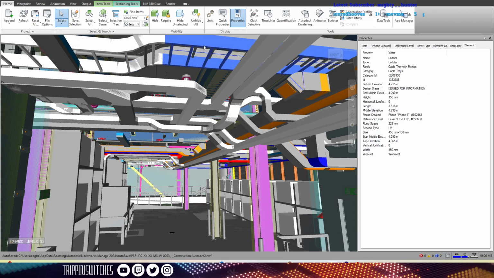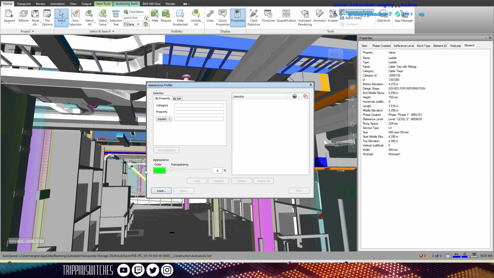So let's just go to our cable ladder here, which is LV, and open up our appearance profiler. And for this, oh, it's already chosen as green, so that's handy. Now you can do it by set if you want to create a set, but I'm just going to show you a quick way here by using the property section. In this, you just want to be in this tab here, which will give you your service type here. For that to happen, all you have to do is go element, service type, because we want to use the service type, and at equals we put LV.